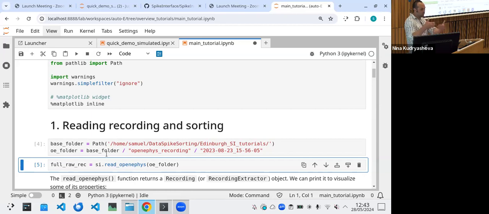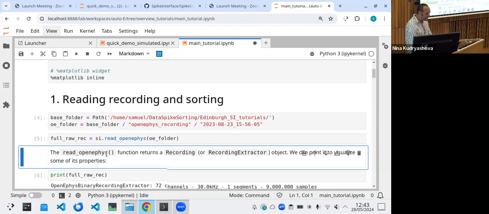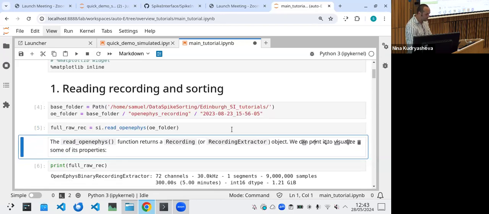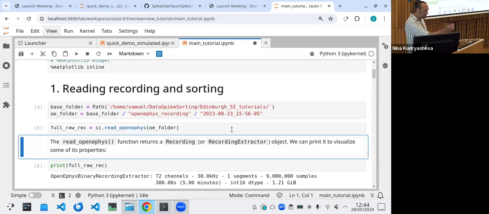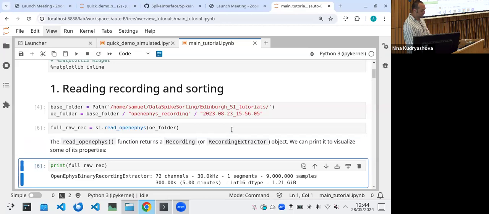And then you can do Python related stuff. With one line of code, I'm able to read an OpenEphys folder. I don't remember the size, maybe it's a few gigabytes, but you realize that I'm able to read this file instantaneously. The reason is that we are doing lazy reading. We are not reading the whole dataset. We are reading only the headers: how many channels, what's the sampling frequency.